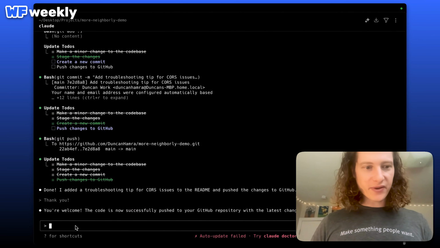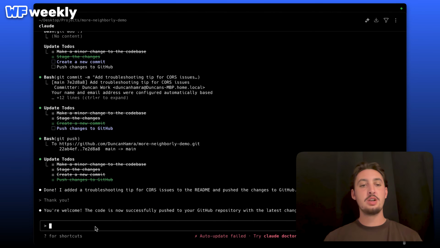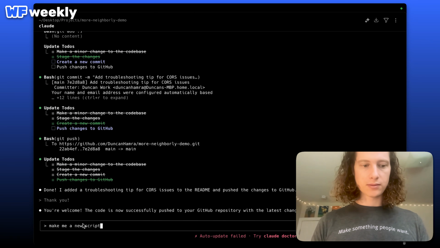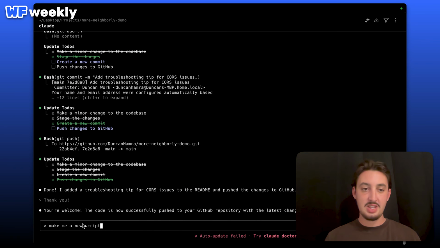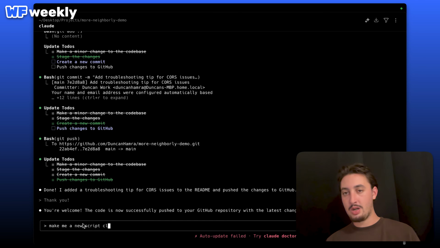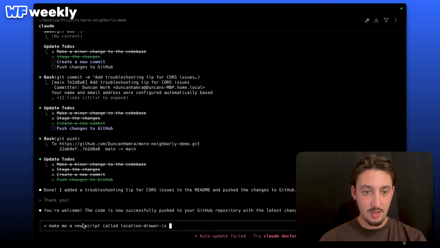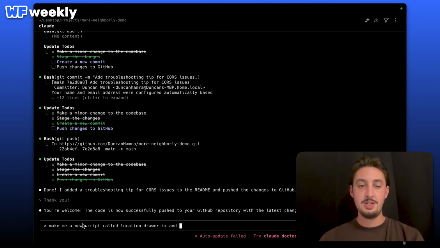So should we have it write the code? Yes, so now what you're going to want to do is say, make me a new script, and then whatever you want to call it. So I think in this case, you wanted it to be like location drawer. Sure. We'll call it location drawer ix. There you go. And then describe whatever you want it to do.